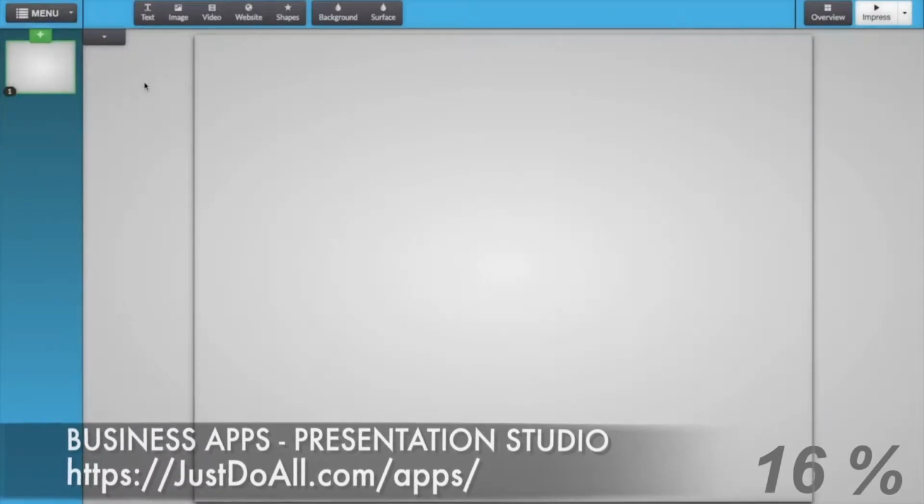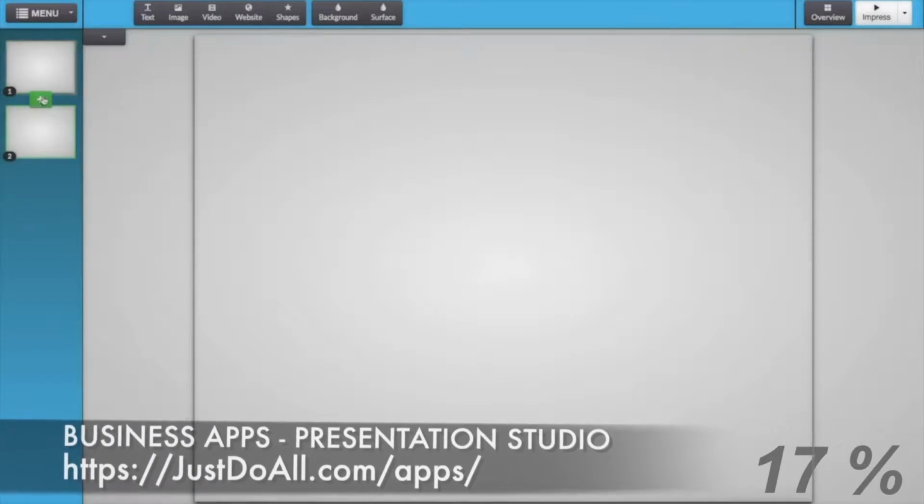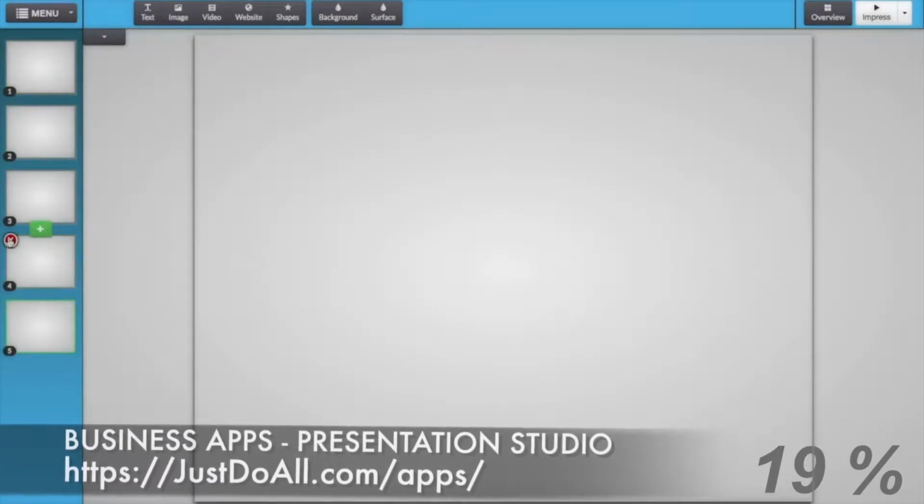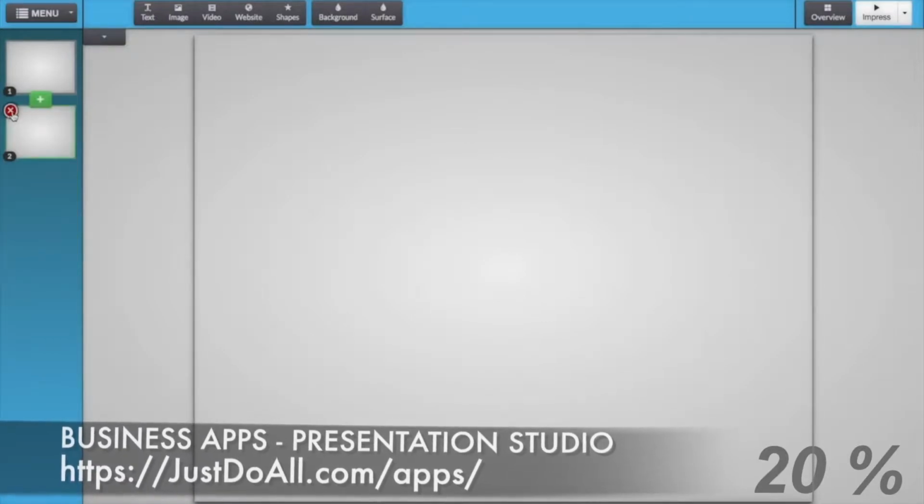Pretty self-explanatory. Over here, you can add your slides. If you just click on it, you can keep adding it. To delete, you can just click on the X.